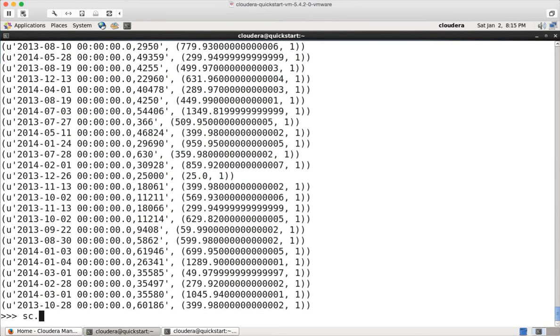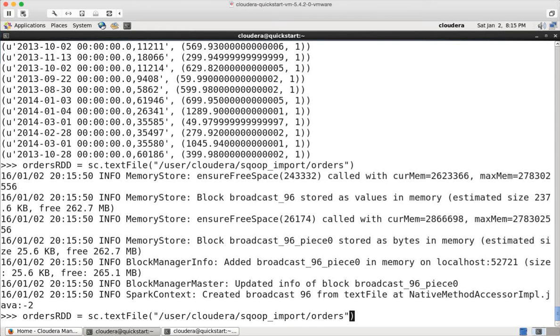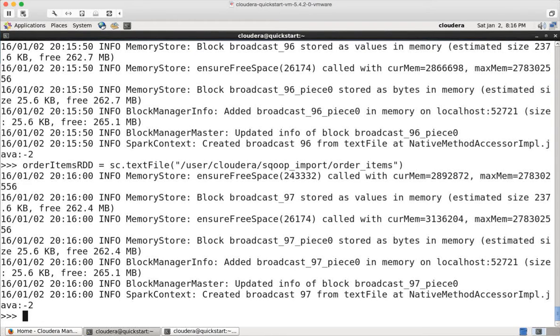First we have to read the data from the orders table. Orders RDD equal to sc.textFile, slash user slash cloudera slash sqoop import slash orders, and hit enter. Sorry, it should be order items. Order items RDD. We cannot use orders because there are some orders which do not make it into order items. They can be cancelled orders or whatever it is.